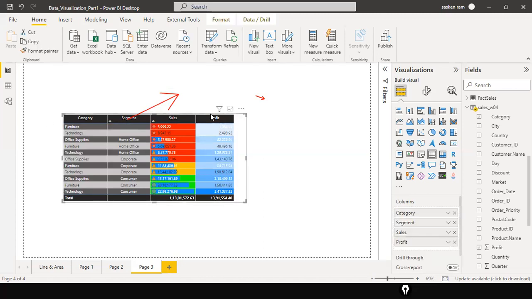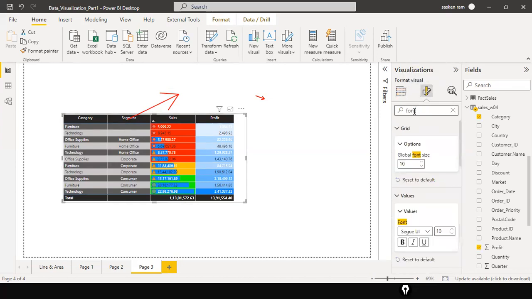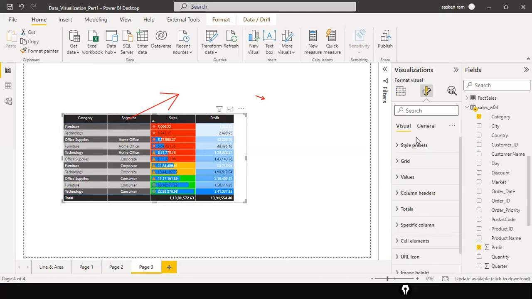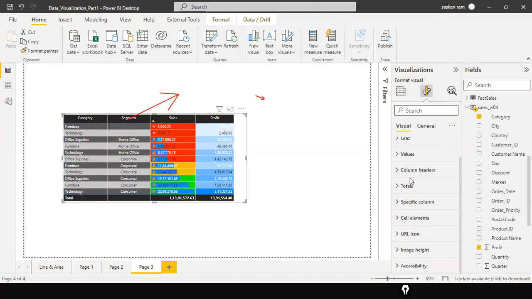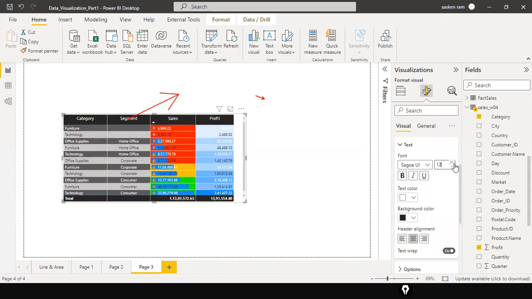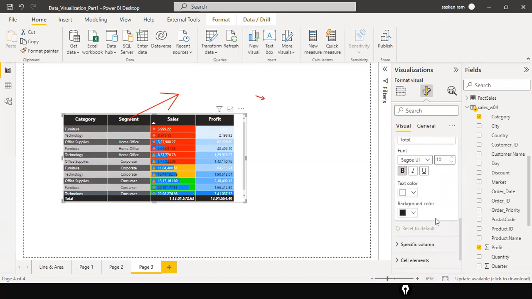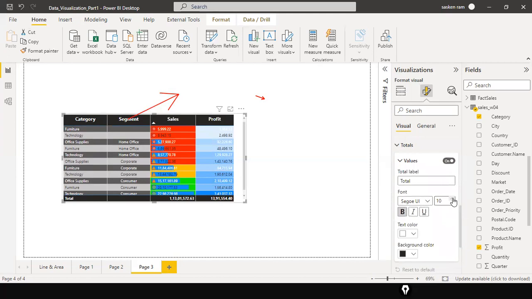Okay, and you can go and change the font size for the columns. For example, what people usually do is they go down here, go to column headers and then font size, you can increase it, and then if you want you can make it bold. Okay, and then what else? The totals at the bottom, you have totals here. You can make it a little bit bigger.